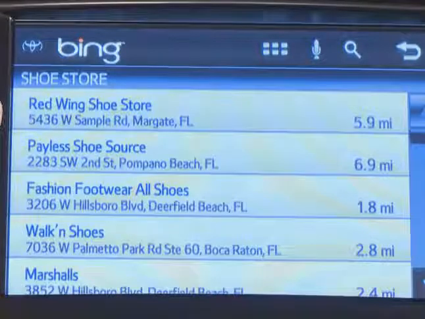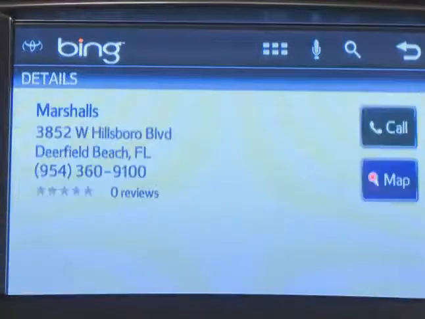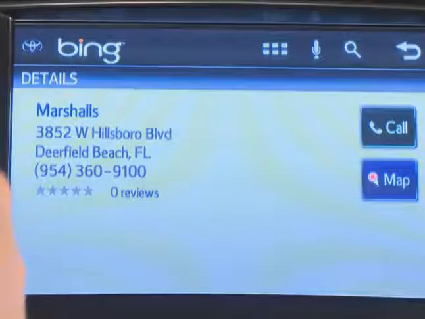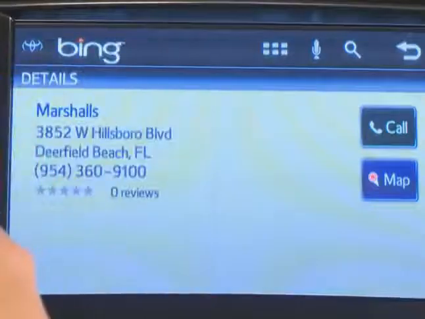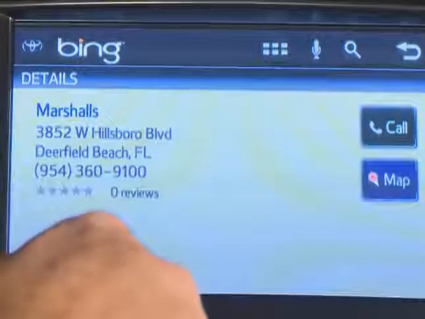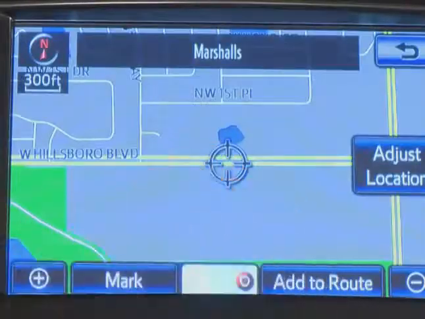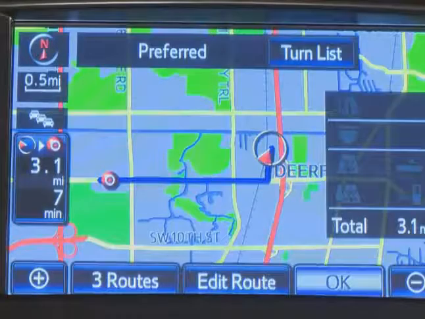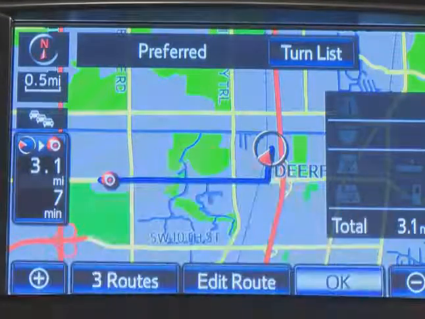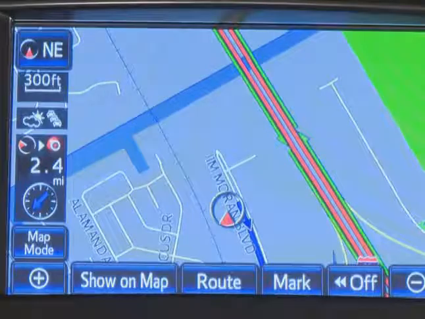Starting with the closest to your location of Marshall Shoe Stores. Now it will give you the information for the address and phone number if you'd like to call them. Since you are set up for Bluetooth, you can call them by hitting that, or you can map it and send this right to your navigation system. Please proceed to the highlighted route, then the route guidance will start. And this will set you on your way to the closest shoe store.